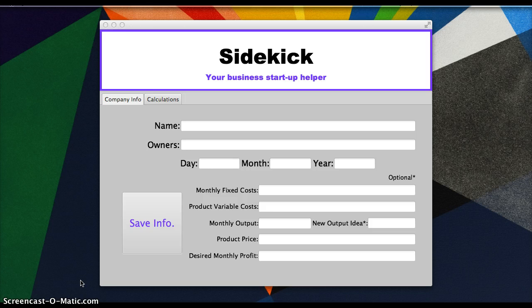Using Sidekick is quite simple. First of all, the user opens the program. The current tab will open up, and he or she is to fill out the information. Filling it out is very easy. The user simply clicks on the text field and types in the information.